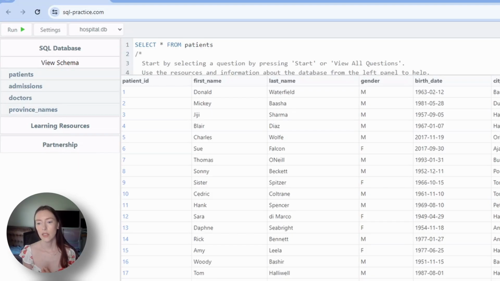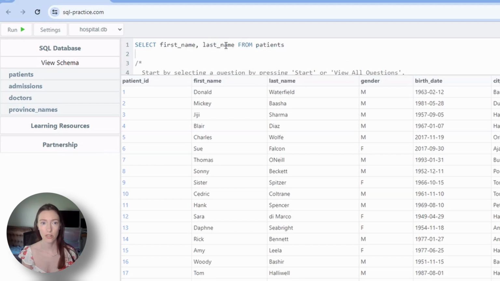Let's say the boss came back to me after I gave him that last result. Thanks for giving me all those male patients, but I only need to know the ones that live in Hamilton, the city of Hamilton. Okay, we can do that. So we got to put that last query back in. First name, last name from patients where gender is equal to male. And we had order by last name. Okay, so that's what we had before.